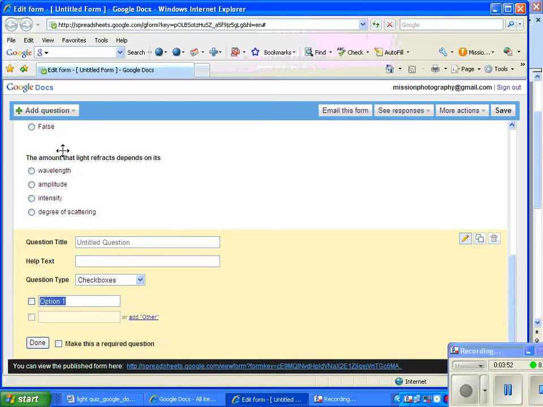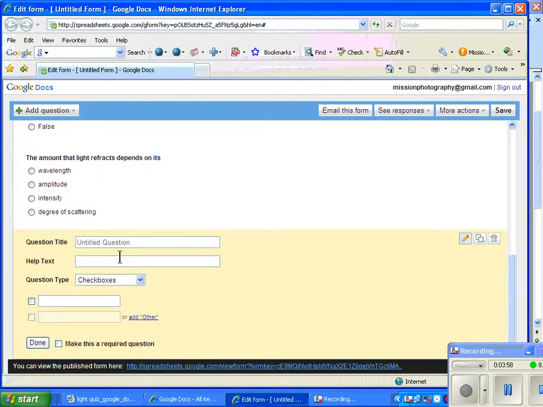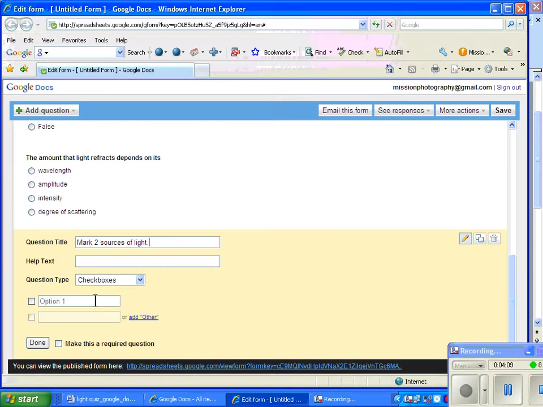The difference between a multiple choice and a checkbox is that with multiple choice, they have to pick only one answer. With a checkbox, they get to select from a variety. They can check as many as possible. So here it says mark 2 sources of light, and there are several different options, and I'll just type these in.